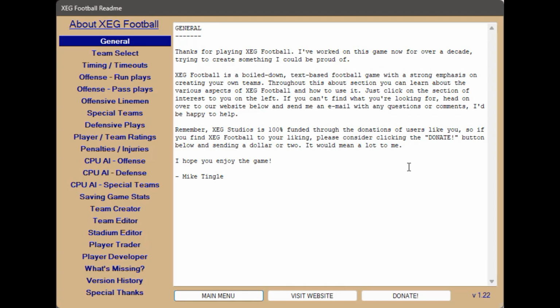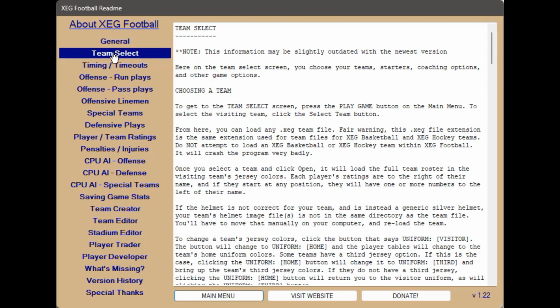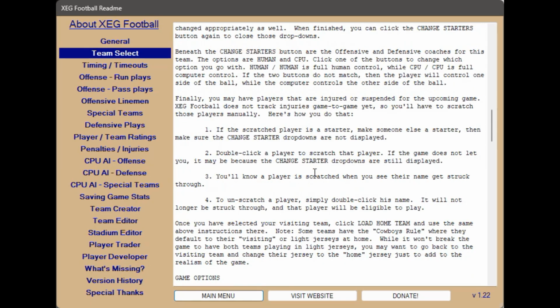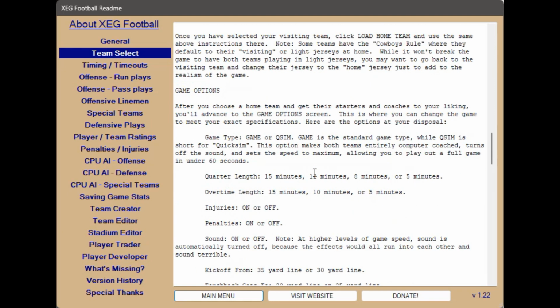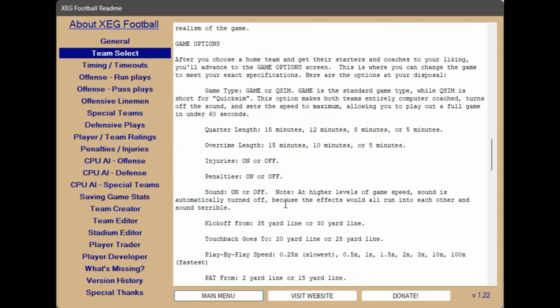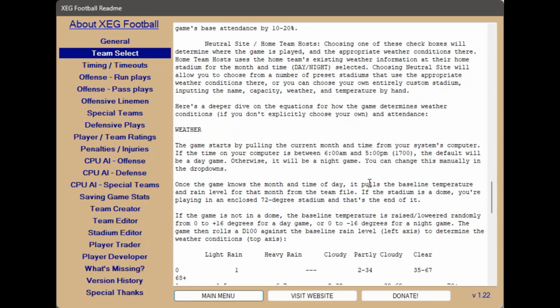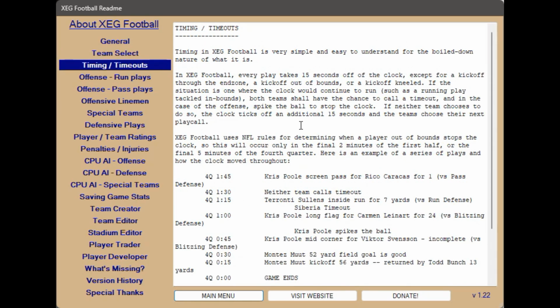So having said all that, let's scroll through the different things here. You have Team Select, and I'll show you how that screen works, but you can see there's a fairly detailed description here of the teams and the options you can set for the games, and where you want the kickoff to be, so you can tweak the rule set to basically emulate various eras and rule types of football, which is always pretty cool. Then we have timing and timeouts, etc.